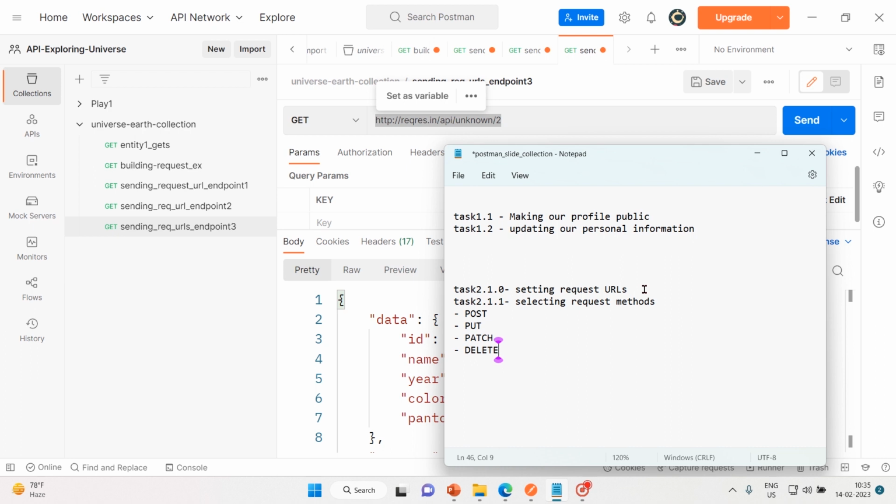So what will we do? By default we are using the GET method, and we're going to use different other methods. Okay, for that let's create a new request.